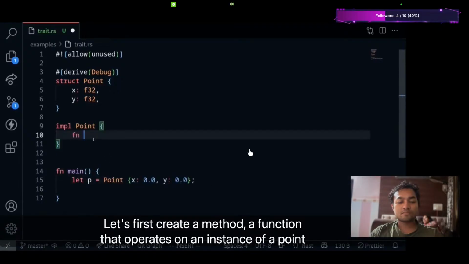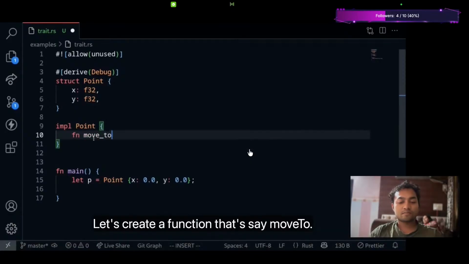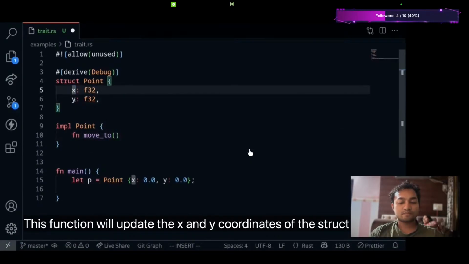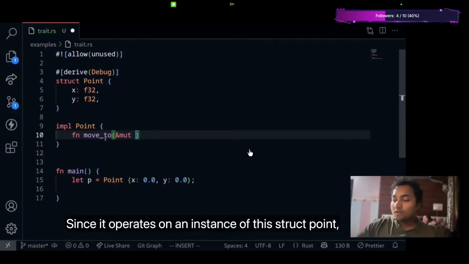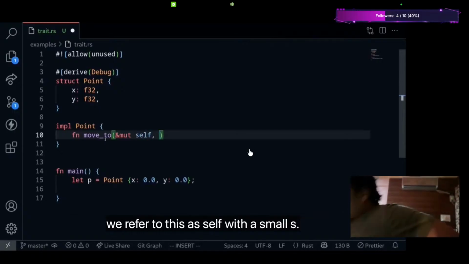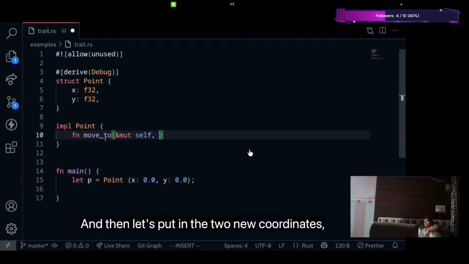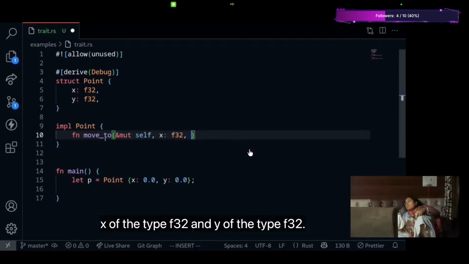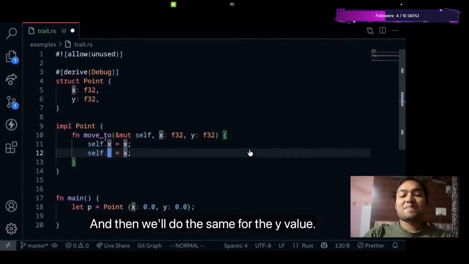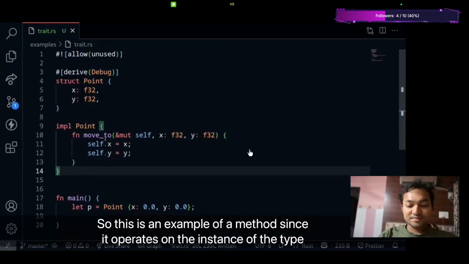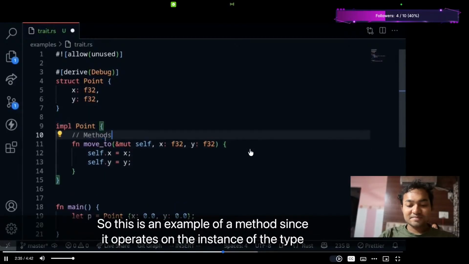Let's first create a method, a function that operates on an instance of a Point. Let's create a function, let's say moveTo. This function will update the x and y coordinates of the struct Point. So it's going to take a mutable reference to the Point. Since it operates on the instance of this struct Point, we refer to this as self with a small s. And then let's put in the two new coordinates, x of the type f32 and y of the type f32. We'll update the x coordinate by saying self.x is equal to the new x value, and then we'll do the same for the y value. So this is an example of a method, since it operates on the instance of the type.